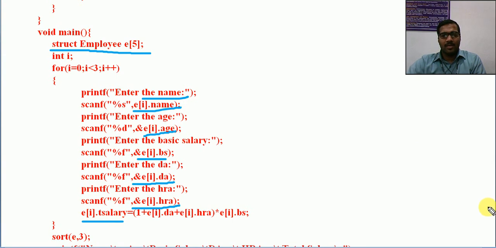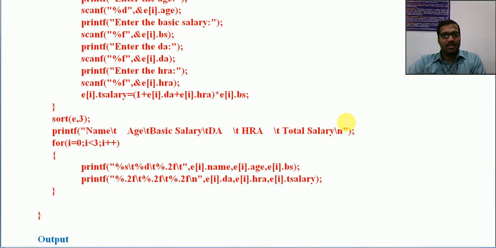Now, one more point we are going to add here: I'll be using a function. Just look at this function. This can be an example program where we are passing a structure as a function parameter. So what we are doing here is calling a function sort of e comma 3.